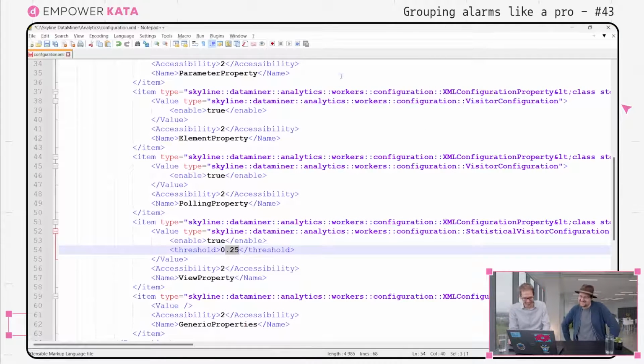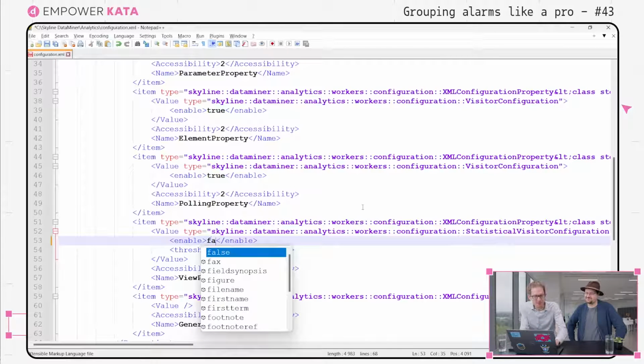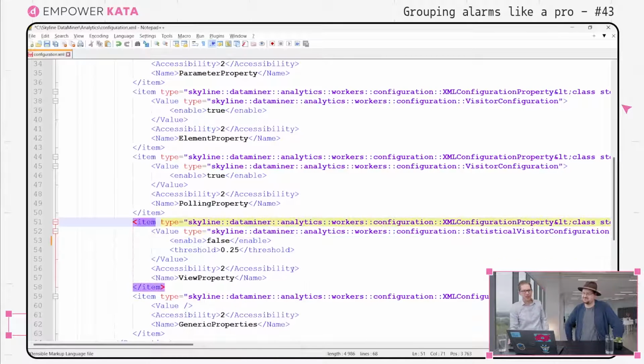Yeah, clearly. Let's try that out. So I'm gonna choose to switch this one off as well. By the way, the grouping on view, I'm gonna switch it off as well, because for my use case, I'd rather not do it.